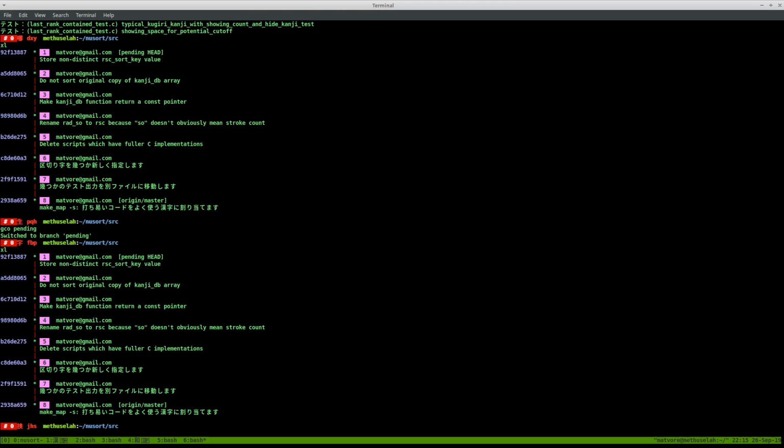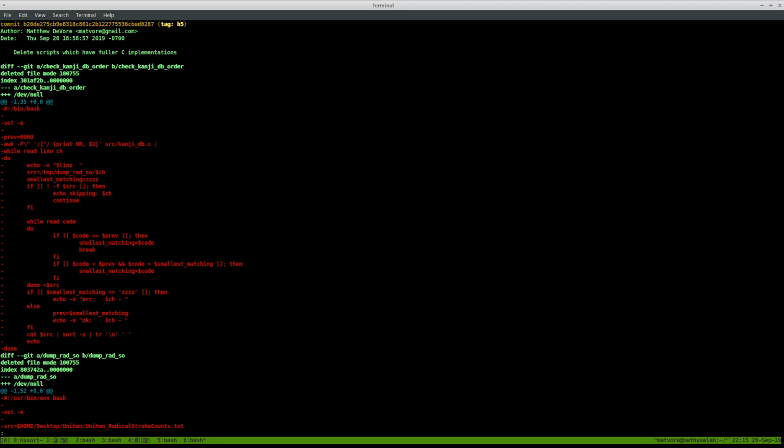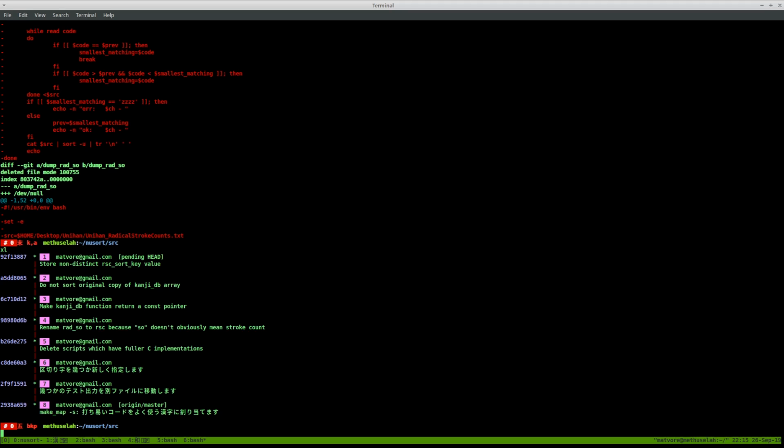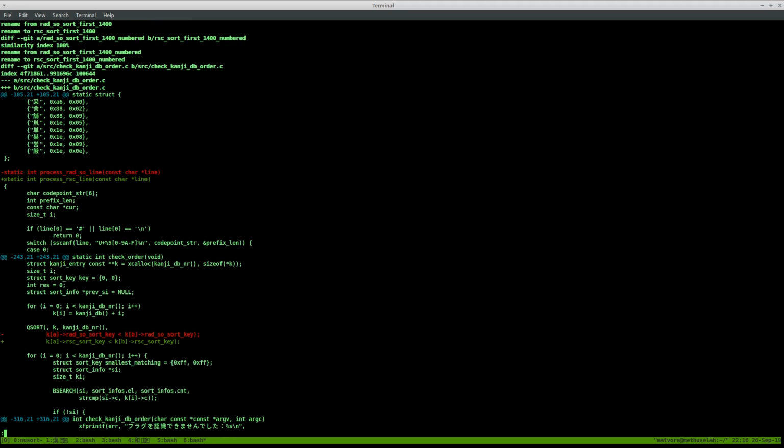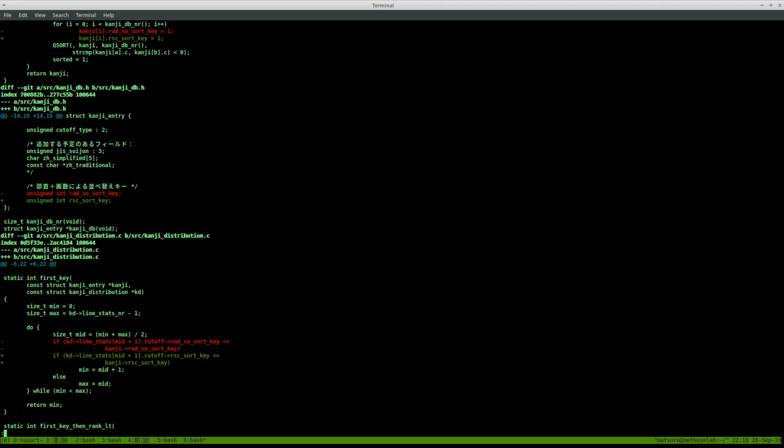Pending. And okay, so what did we do? We already talked about this in the last video, but for this video, we delete the scripts which were ancient, which now have C command equivalents for them, and that is that. That was simple. Next, we renamed the radso identifiers to be RSC for radical stroke count, and to make that a little bit shorter, which makes sense since it's so commonly used. So we use a shorter name for that. And so that fixes the name.